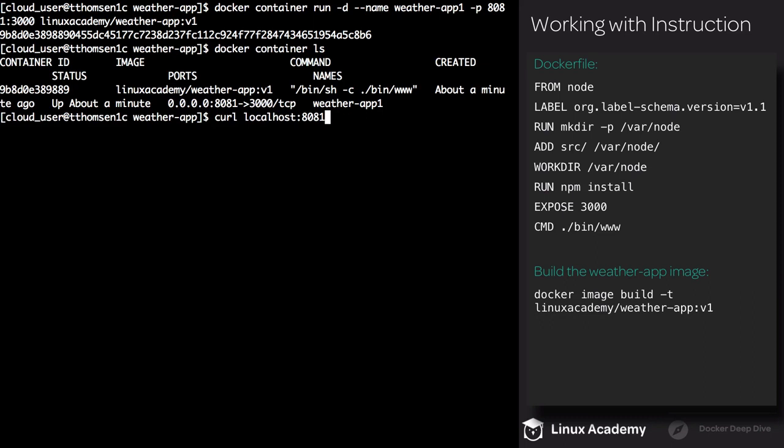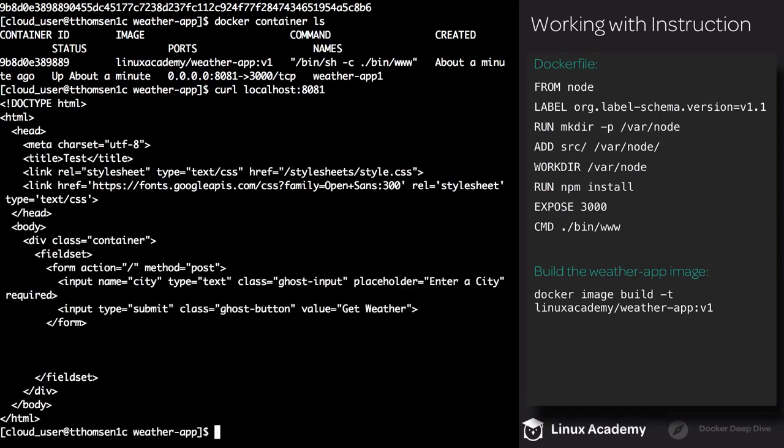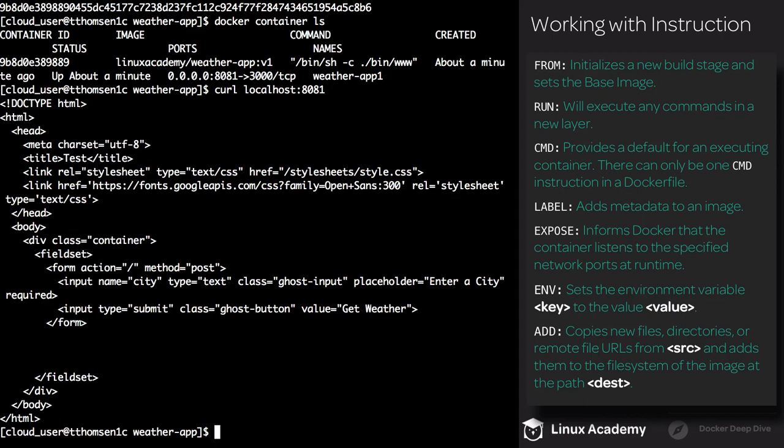Now I should be able to verify that my container is running properly by executing a curl on localhost:8081. And we are getting HTML back, so everything is working properly. That's it. We successfully built an image.